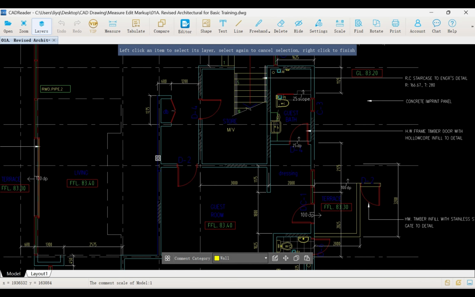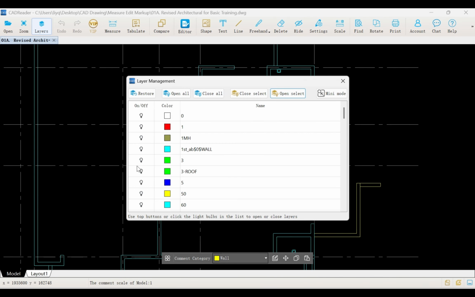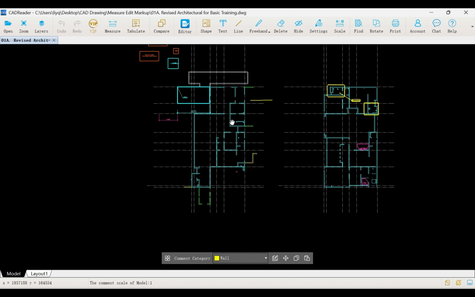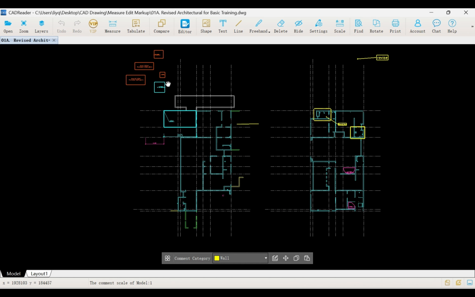Left-click the blue walls to select it. Then left-click one of the white grid lines. The selected lines will turn blue. When you are finished selecting, right-click to confirm. As you can see, CADReader now only displays the layers we selected, helping us focus on the most important information.